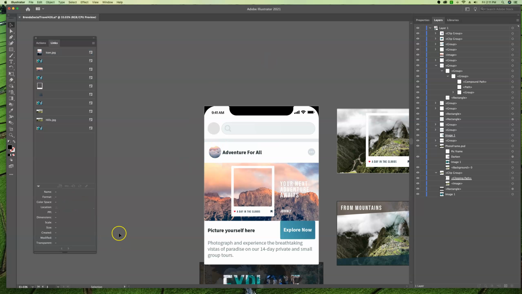So click away to deselect. That just shows you how you can find it here. Click that button and it will identify it for you on the artboard.